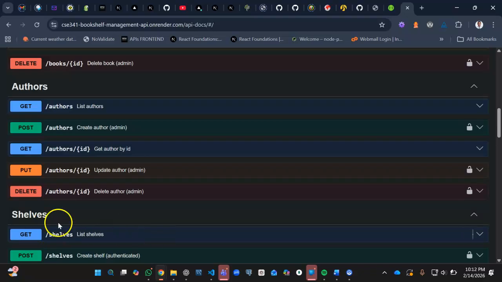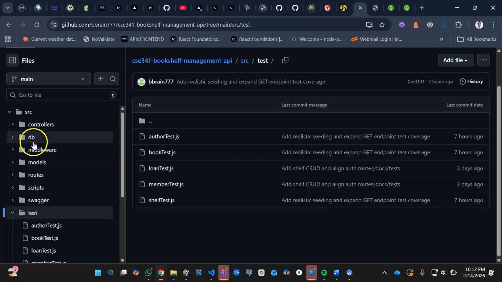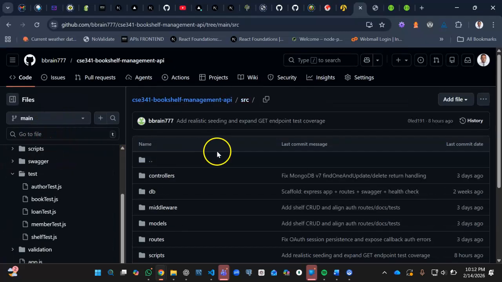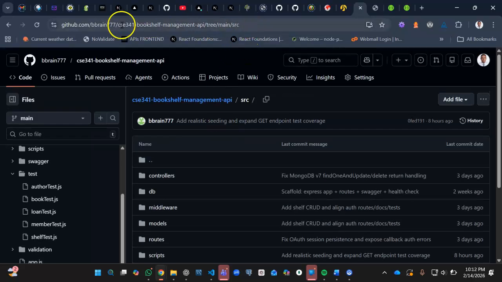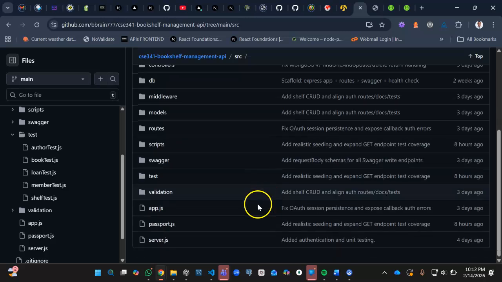Also, this project has been put on our GitHub. This is our GitHub main, so you can follow the link to our GitHub to see that this project is live on our GitHub for you to see the raw code and also have access to it.